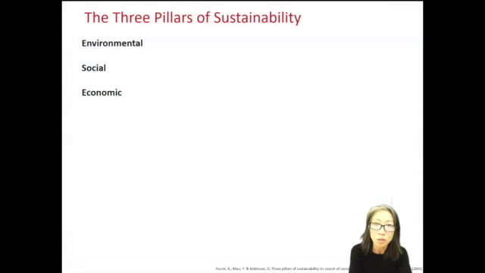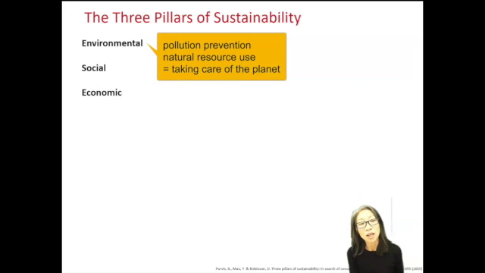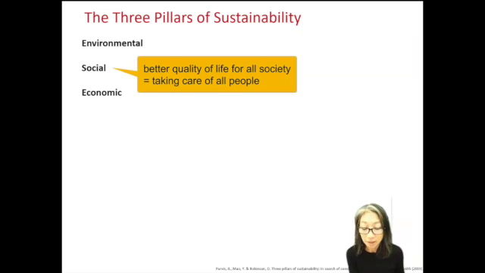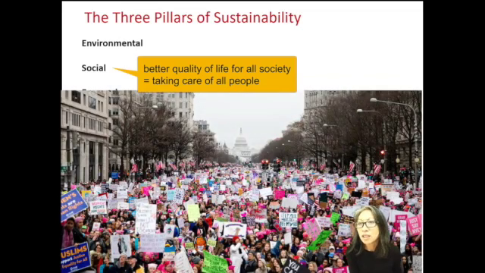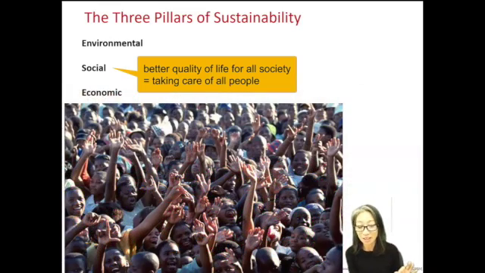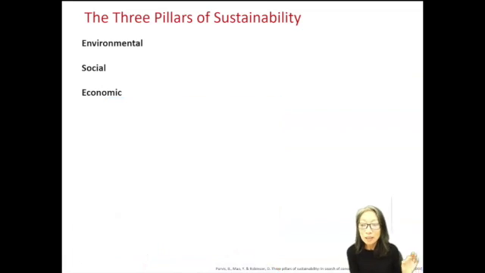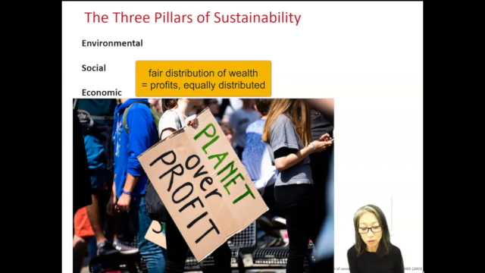For an action, activity, or process to be sustainable, it has to meet 3 criteria, which are environmental, social, and economic. Defining each of these, environmental means prevention of pollution and using natural resources wisely will meet the environmental criteria. Social. The social pillar is demanding a better quality of life for all society. So not just for one group or one country or one continent, but for all continents, for all humans on that continent, better quality of life for all humans on every continent on the planet meets the social criteria for sustainability.